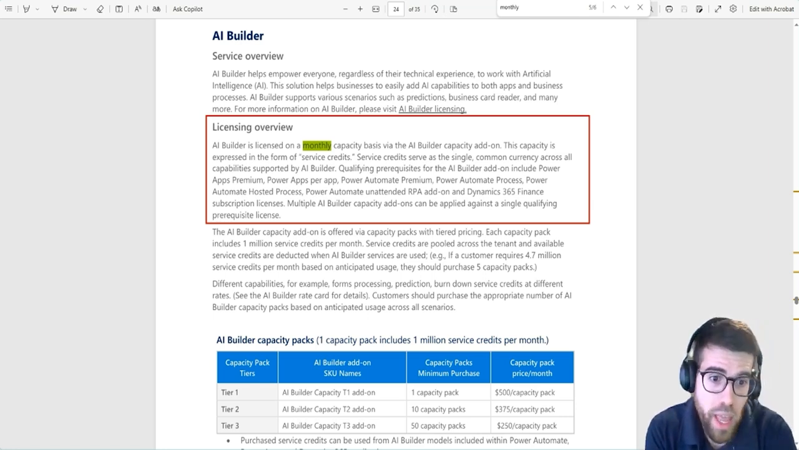Compute power in any Azure subscription. In the end, this is a monthly recurrent bill that Microsoft is going to charge you, and when you pay the license every month, you are renewing the rights to use that amount of compute power. And so AI Builder credits, because you pay them every month, you get that new capacity every month as well.